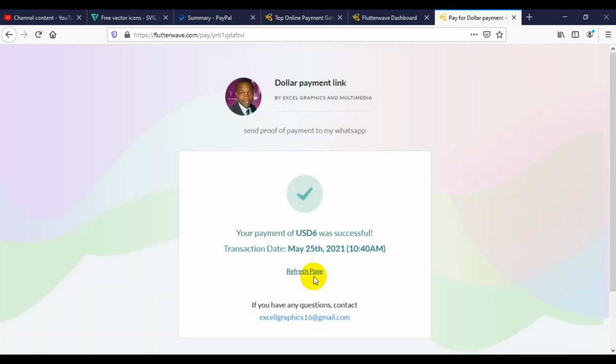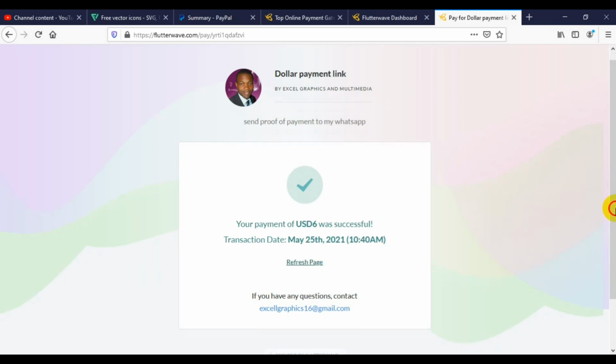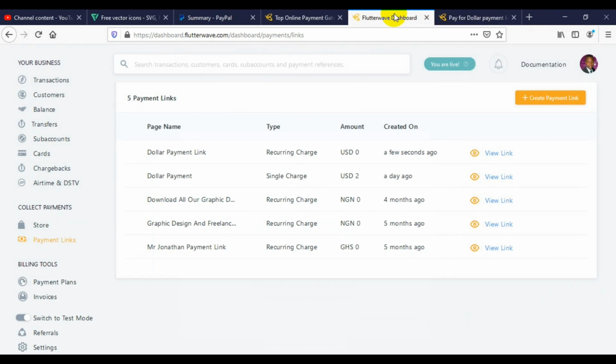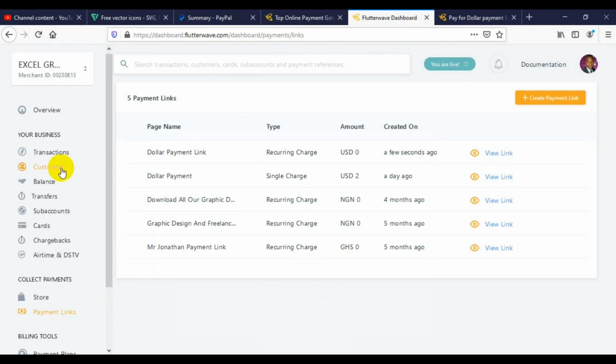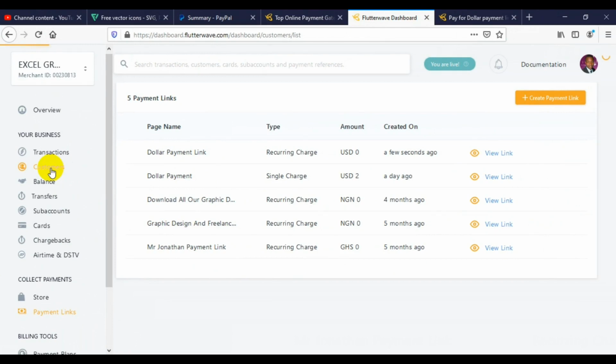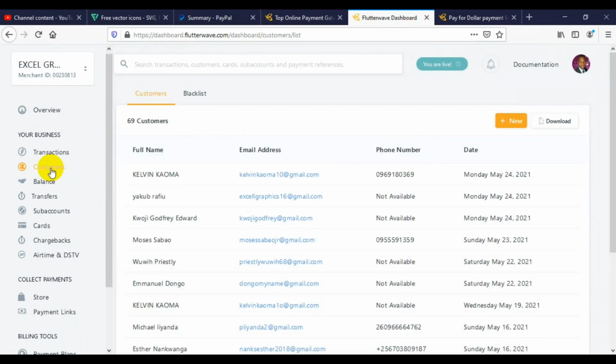Wow, that's it. You can see right here that your payment of $6 was successful on 25th of May 2021 into Flutterwave account. Now for you guys to know that this is a real and correct transaction, you can head back to your Flutterwave dashboard, because you moved your funds from PayPal to Flutterwave account. So when you get to your Flutterwave dashboard, you have to look for customers. You click on customers. All right. So Flutterwave is going to show you the customers that make payments. Let's see. Okay, let's go to transactions.